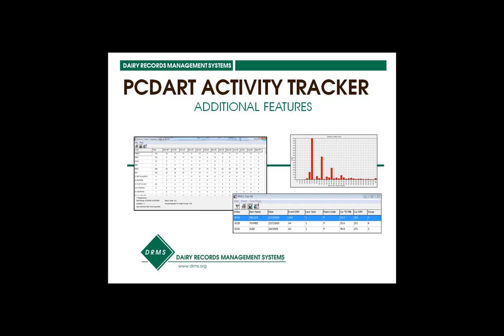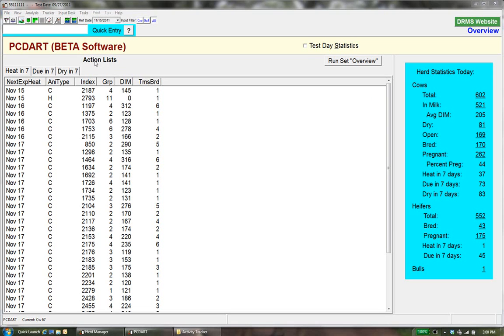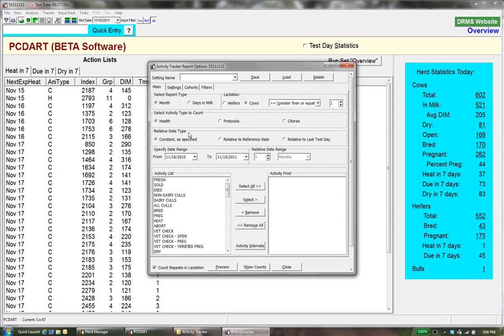The purpose of this tutorial is to focus on the Cohort tab within ActivityTracker and discuss briefly the function of cohorts and how they work within ActivityTracker. ActivityTracker, of course, is accessed from the Tracker menu within PCDART. So simply choose ActivityTracker, and we come up with the main screen, which is a default screen.